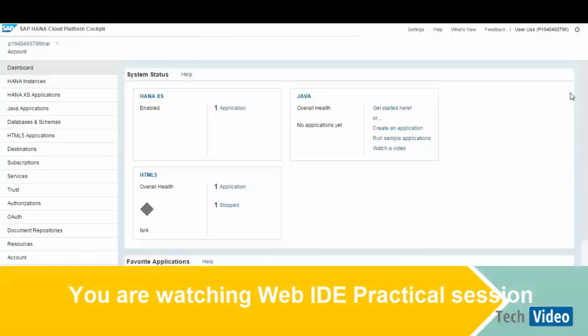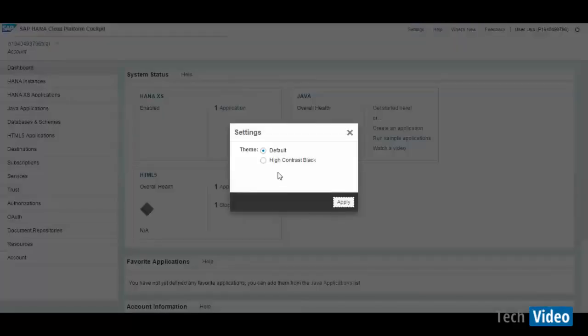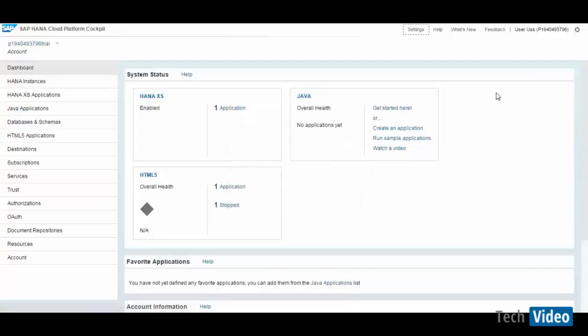Once you register yourself with the account at hanatrial.ondemand.com and log in, you should give your personal email address or any company email address, whatever you want. Once you log in, your screen will look like this. This page has the information, your trial account ID, and the settings. You can change settings however you want, and choose themes, etc. This is how the HANA cloud platform looks.